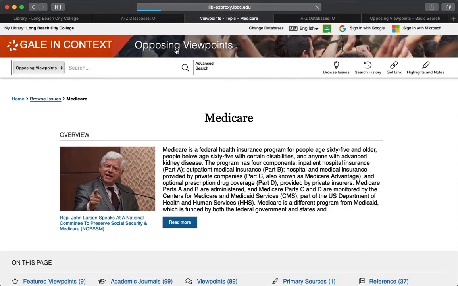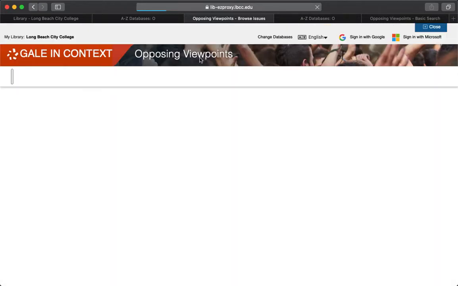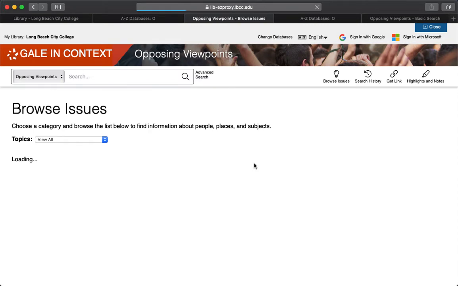Now, what's cool about Opposing Viewpoints, just as the title suggests, is that they offer a whole range of perspectives that surround any given issue. That way you can get a nice wide range of different sources so that you can weigh the best perspectives or combine perspectives on whatever it is that you're trying to answer with your open-ended question.